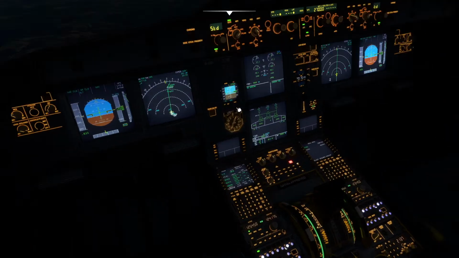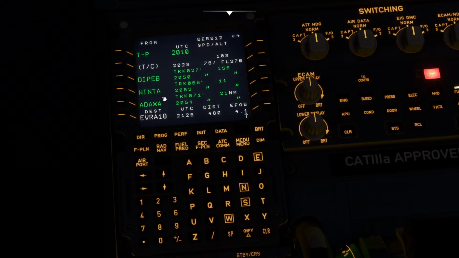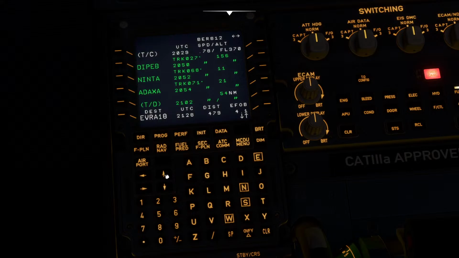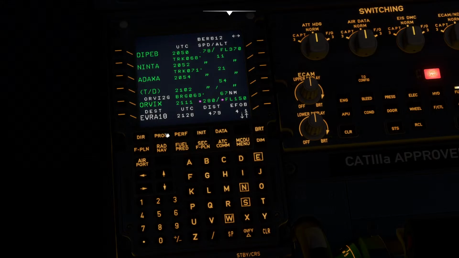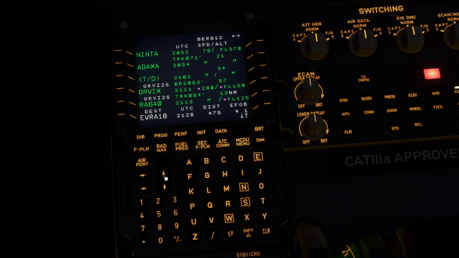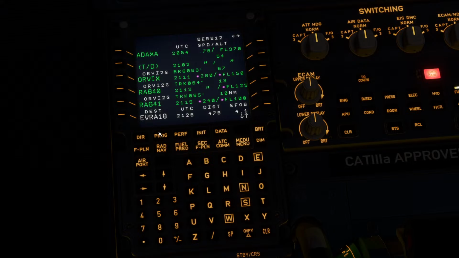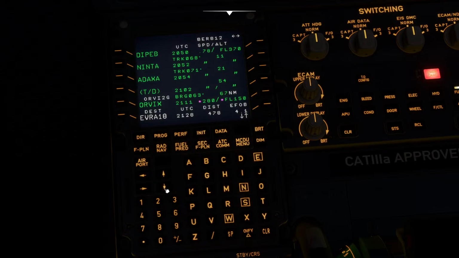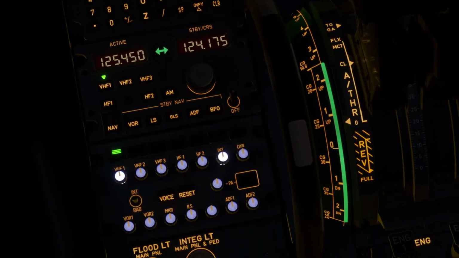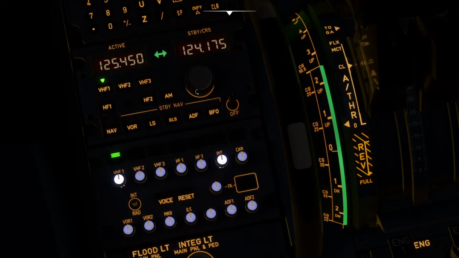So before we contact them, let's quickly have a look. So we have DIPEB, NINTA, ADAXA. Then it's our top of descent, ORVIX, with our arrival, RA, Romeo Alpha 640, 641. I'm not expecting any one of those. They were all near the airport. But maybe one of the other ones, you could say direct NINTA, direct ADAXA, direct ORVIX, whatever. So the frequency was 125.450.